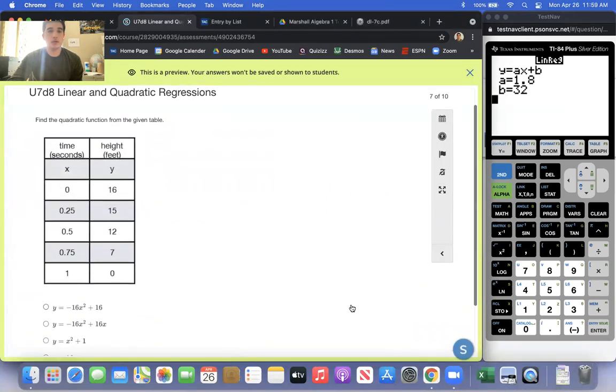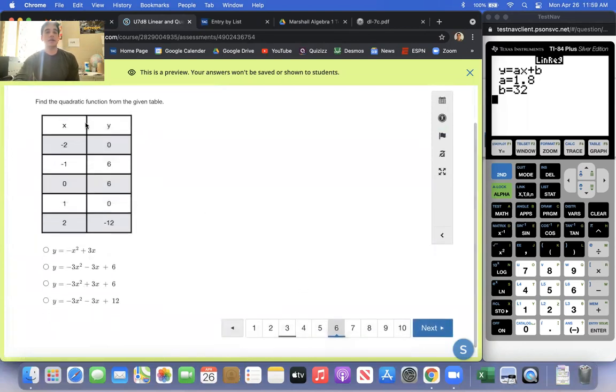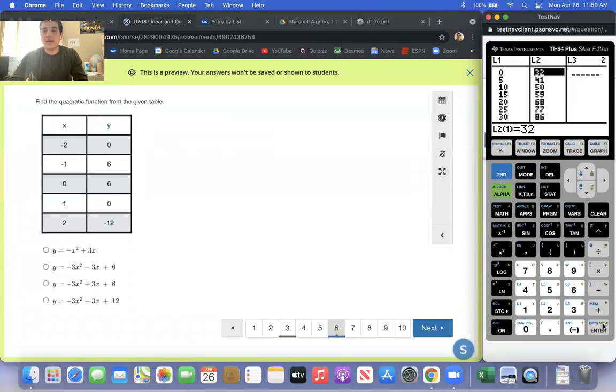Okay, I can go to another one. Let's go to 7. No, actually, let's go to 6. So on 6, that was an example of linear. Here's another example of a quadratic, because right here it says find the quadratic function. So I know I'm going to use quad reg. First step, stat edit every single time. So I go stat edit, clear my old data on both columns, and we type it in.